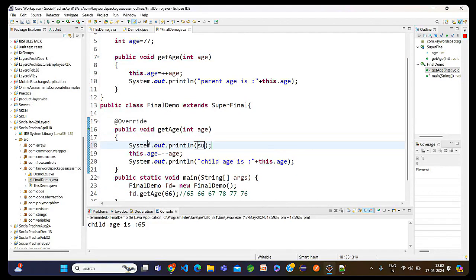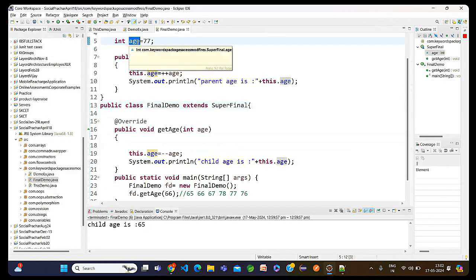SYSO super dot. Okay, now we have the relation, right? Extends with the super final, we can access. Now yeah, where we have the methods. Now final variables, we cannot modify. Final methods, we cannot override.